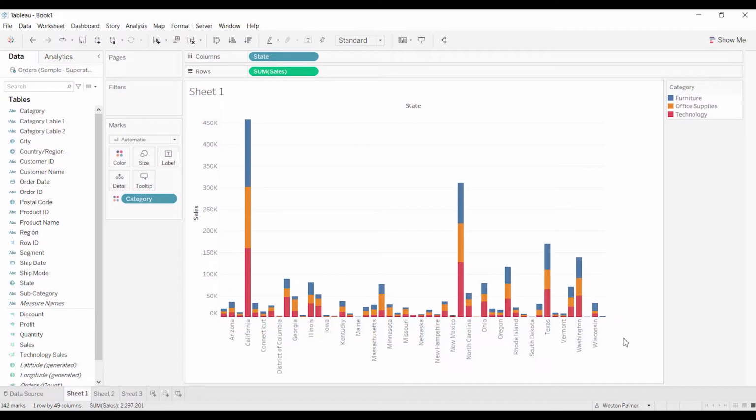All right, so we're going to learn how to sort a bar chart like this by a segment. This is your sample superstore data. You have the states along the bottom, you've got sales, and you've got over here furniture, office supplies, technology. And we wanted to sort just by the technology.